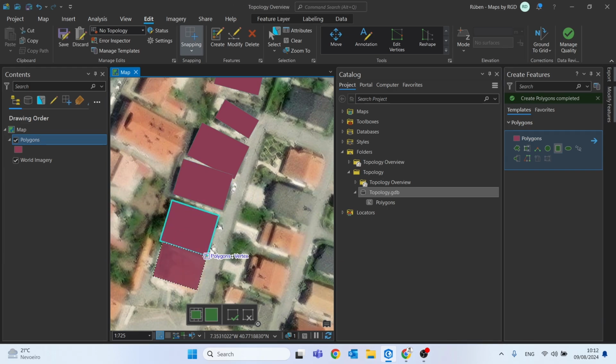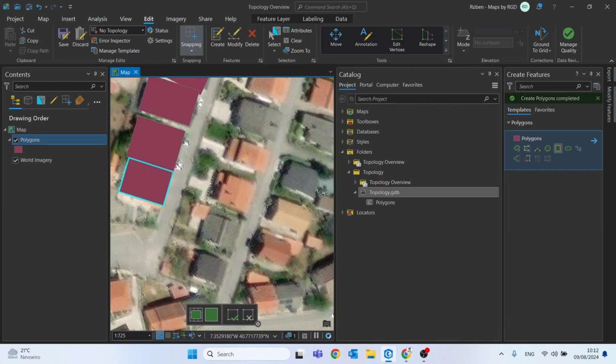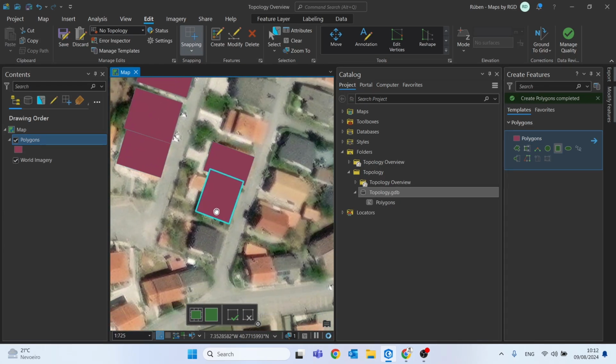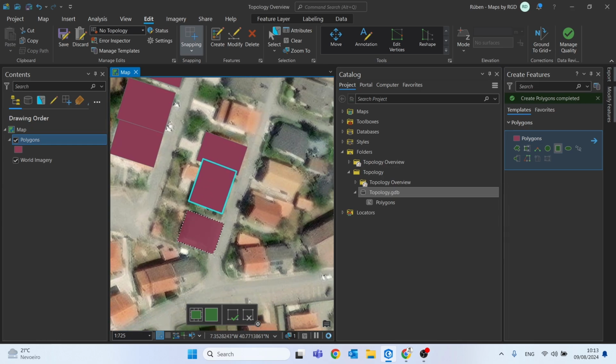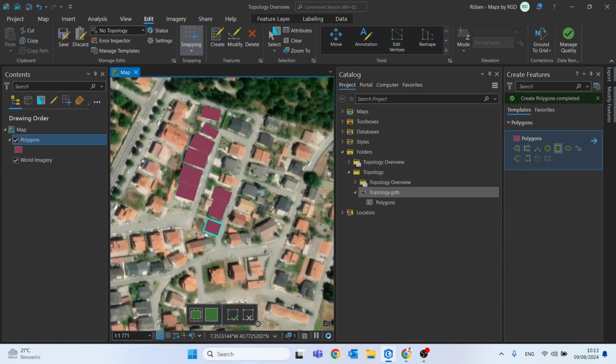Let's draw some more. Okay. One more error right there. Okay. Don't forget to save your edits.